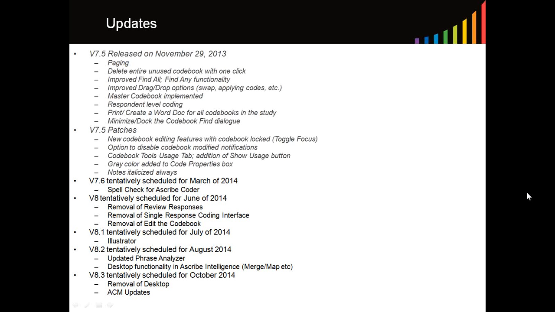That is tentatively scheduled for March of 2014. And then this is probably the most important thing. Version 8 of Ascribe is tentatively scheduled for June of 2014. And that's when we'll see the removal of review responses, the removal of the single response coder interface, and removal of edit the codebook. So again, that is tentatively scheduled for June of 2014.